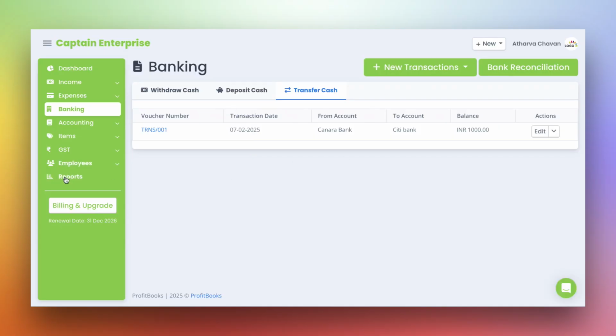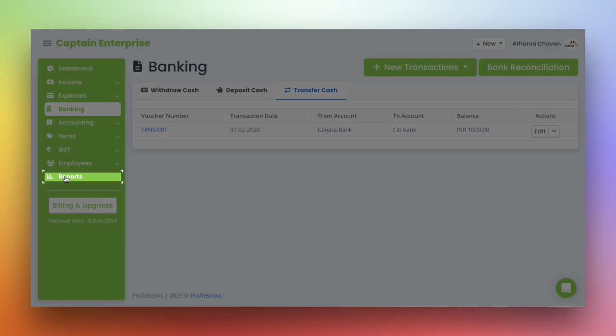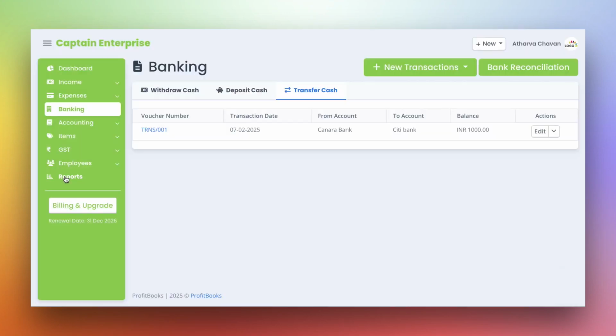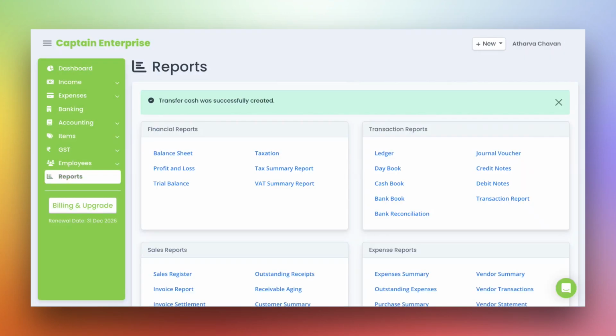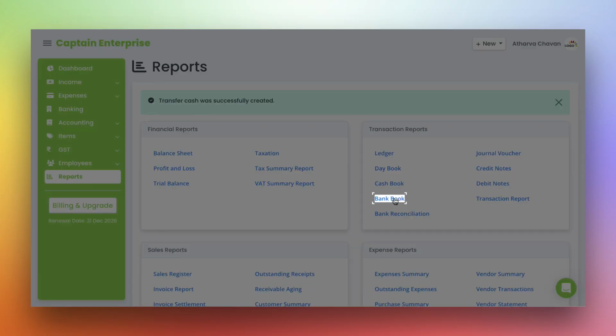To review bank transaction entries, navigate to the Reports section. Simply click on Reports in the navigation bar to access the available report options. Under Transaction Reports, click on Bank Book to view bank transaction entries.